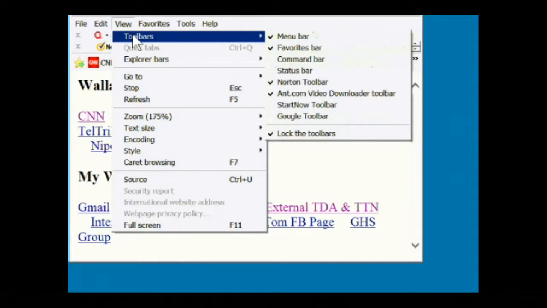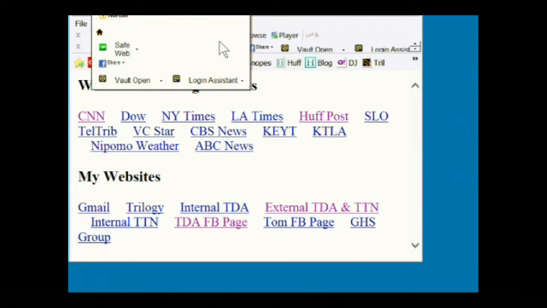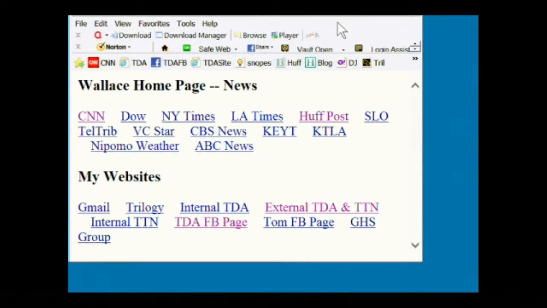Now another toolbar coming up is the Ant.com downloader toolbar, and what that is, it's this toolbar here. The Ant downloader grabs a video that's playing on any website, almost any website, and saves it on your computer. And what happens when you use it, if you start to play a video on a website, the word download becomes bold, and if you click it, it starts a download of the file that's playing.